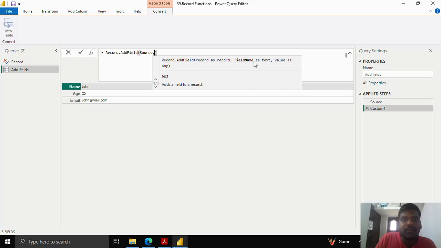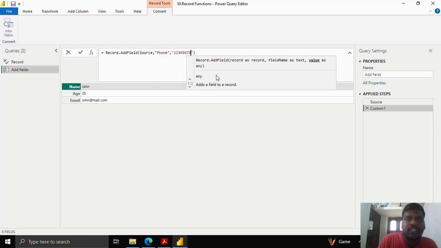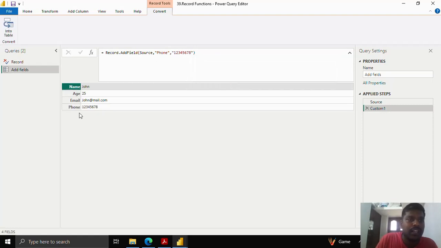In the field name, suppose that I want to add a field name which is phone. In the third parameter, I have the value. Suppose I give the value of a phone number like 12345667. I'll click on this tick mark. Here you could see that as soon as I entered these values, the phone number is added. Record.AddField helps us add a field.